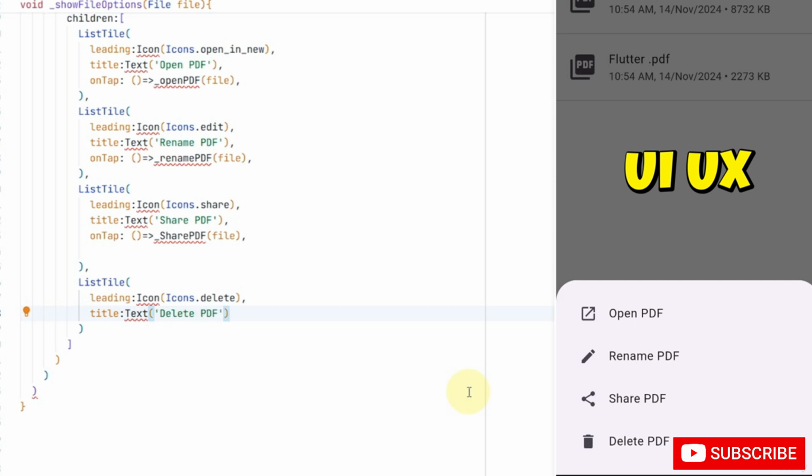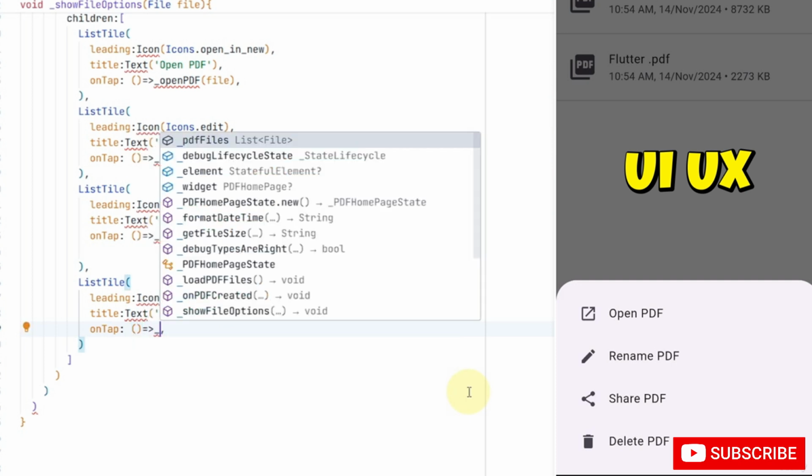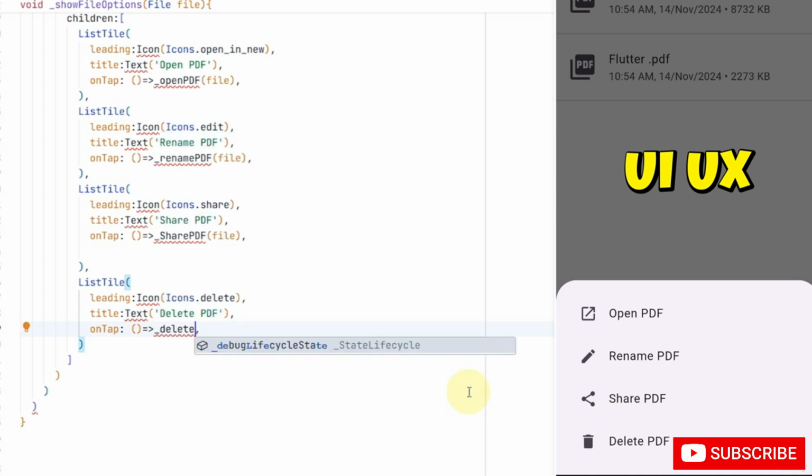Comma. You have to type onTap. It will call the function. So if the user selects the delete button, it will call the function deletePDF of file. So the file will be the converted PDF file. So that's it. We have successfully created the functions for file options like share, delete, open, rename. In the upcoming classes, we are going to create the functions one by one.